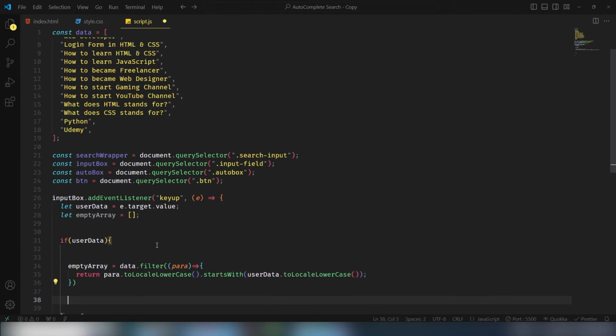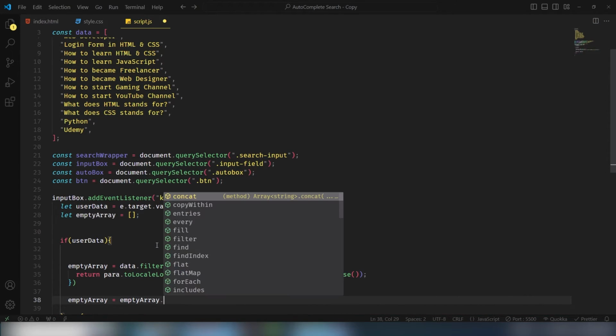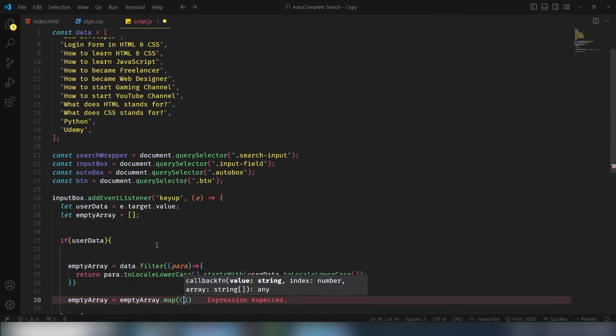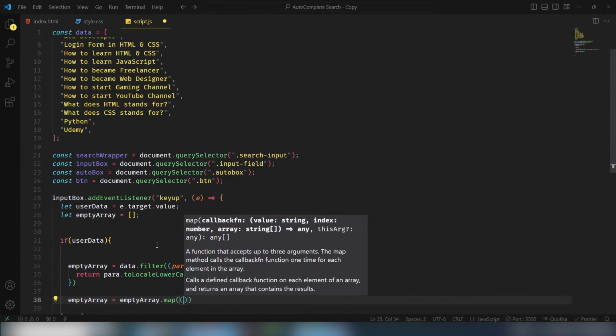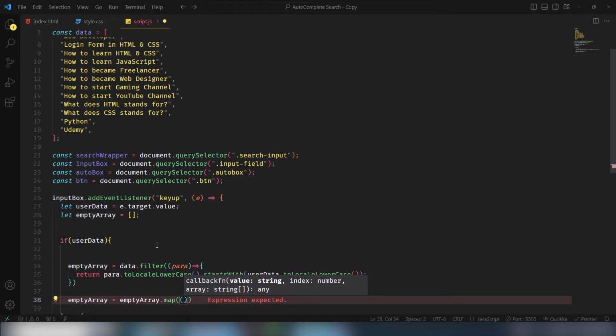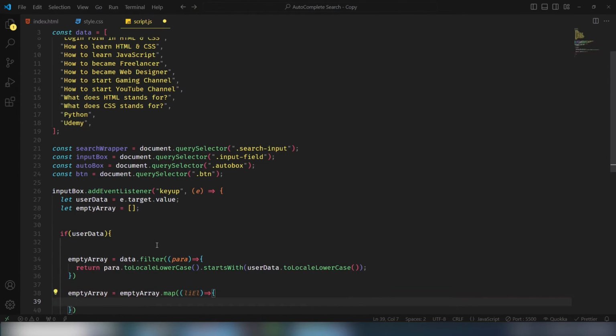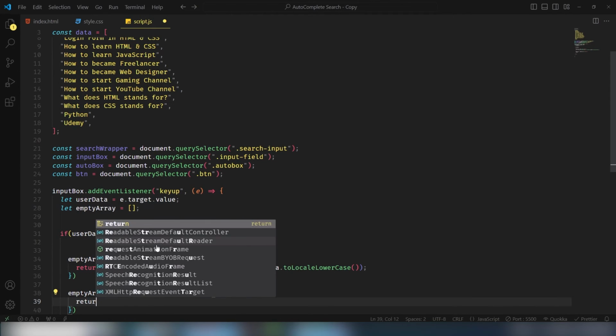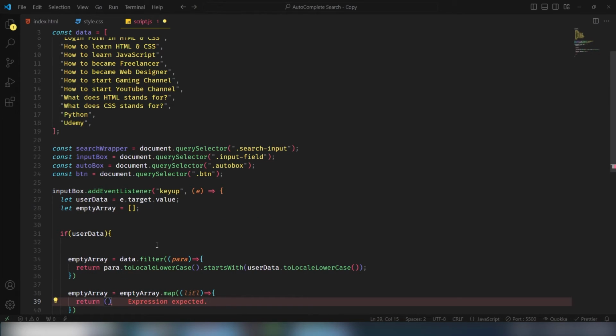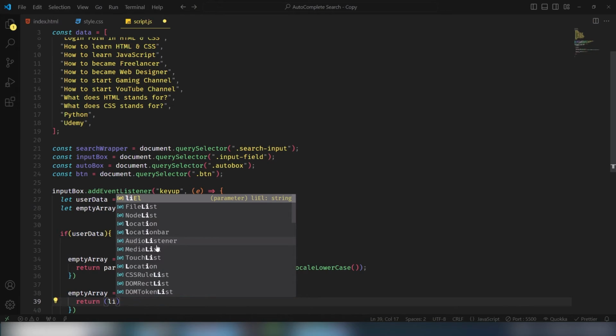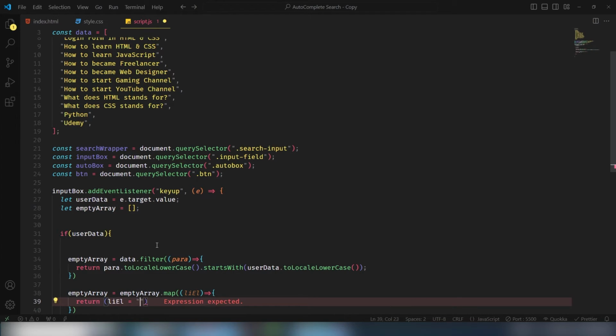The next step, you need to create the empty array. You need to assign the empty array .map method, and you need to pass the value. I need to pass the element; you can pass any name as you want. Inside that I need to use return, and I need to pass the li element and assign the li tag close.